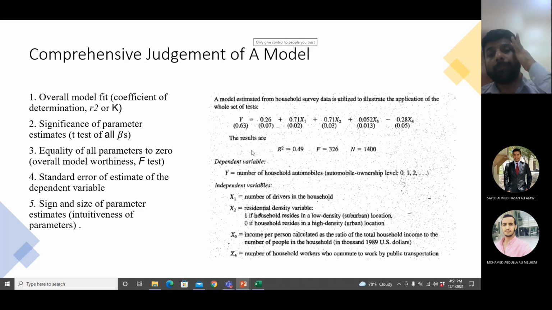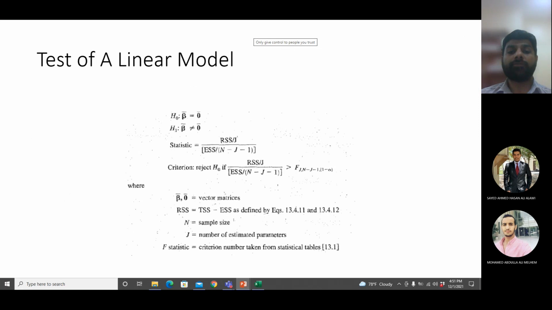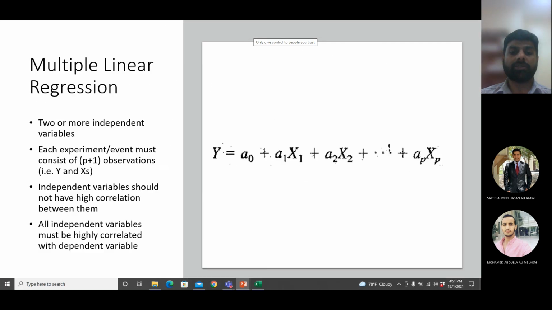So we have developed a model for y, and these are our values. These are the beta parameters. First of all, you can find out the overall fitness of the model by calculating R square. What is R square? R square is the coefficient of determination. How to calculate the coefficient of determination?